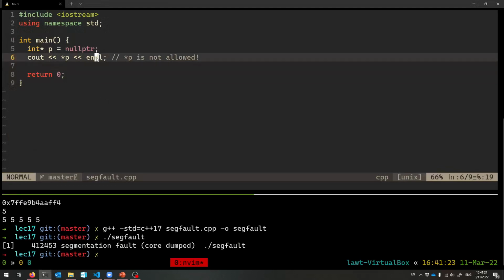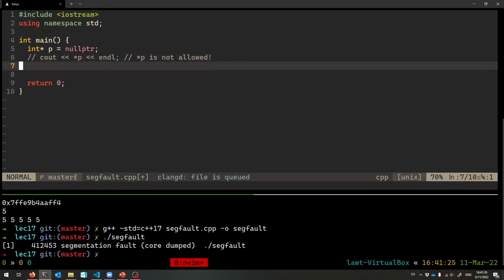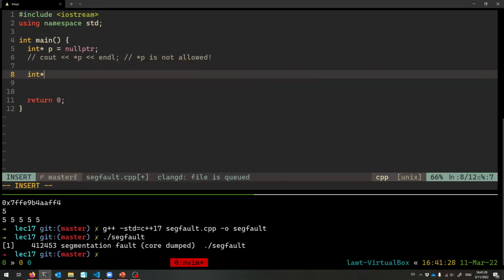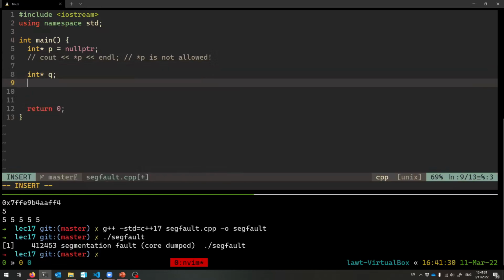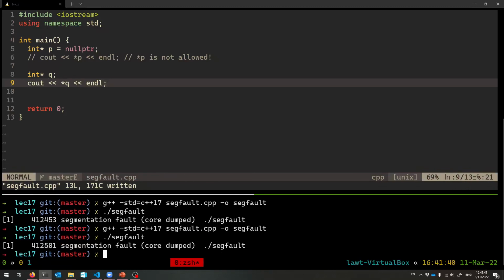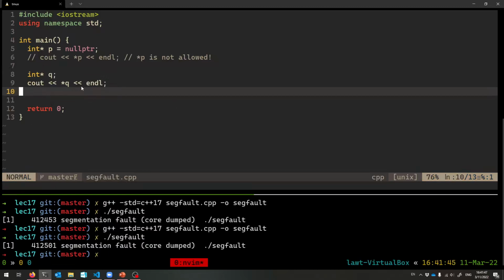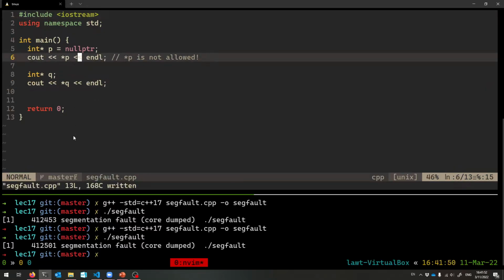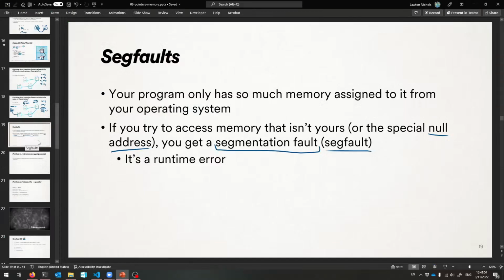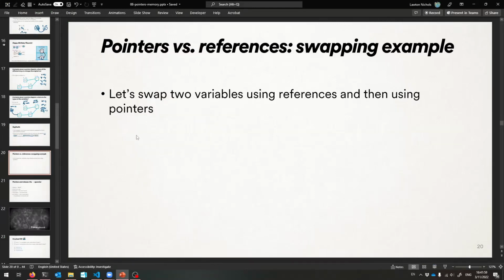Another way of doing it very easily is to make a pointer, int star q, and never initialize it, right? Because it's going to get a random address. Most likely that address does not belong to your program if you were to go and dereference it. In a very small case, this might actually work, but who knows? Okay, so also not allowed. Both of those are bad. So I guess I'll uncomment both. So that's a runtime error, a segmentation fault. It's a new kind of error involving memory. Now you know more about it.